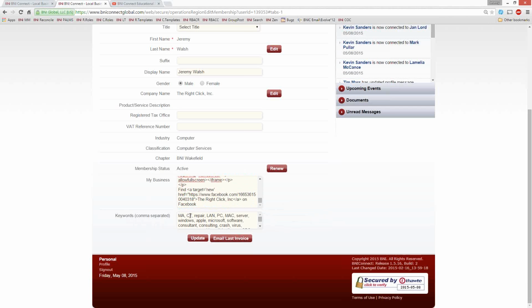Now the keywords are really one of the key factors to getting found in BNI Connect. The keywords will allow people to find you when they don't know your name. And probably 95% of the searching that's going to be done on the regional website, on the national website, and within BNI Connect between members is going to be done by things like, I'm searching for a plumber in Massachusetts, or I'm searching for a massage therapist in Florida.